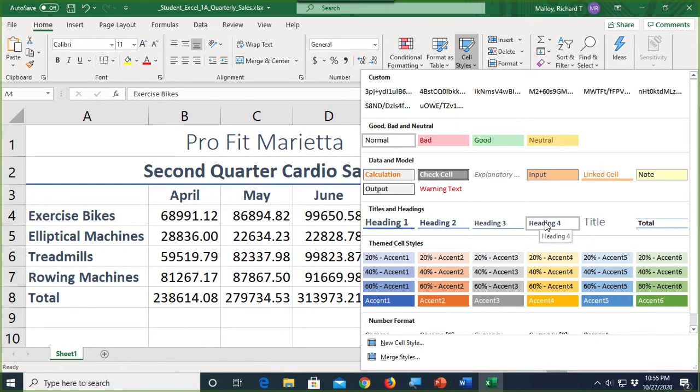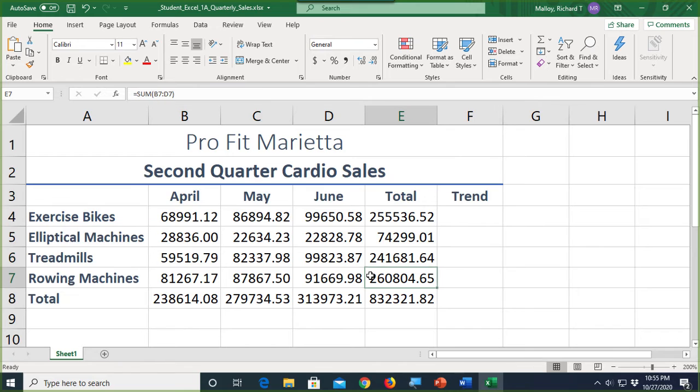Heading 4. Heading 4 is a nice style. Nice and blue, dark. That's pretty good and basic. Very nice. Very good. Okay, pretty nice. We got the text looking pretty nice. Let's fix these numbers. These numbers really need some help here. Now we're talking about dollars here. We're not talking about the number of bikes.